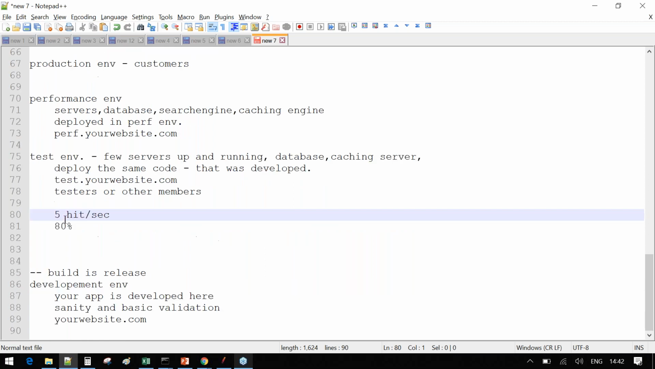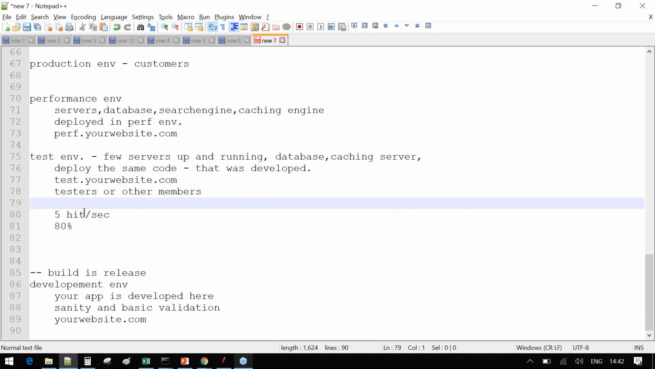So if you have a shared environment for which you have to do a performance test, notify the users first that this test environment will be used by the performance team during this period of time. So please do not hit that environment at that point of time.